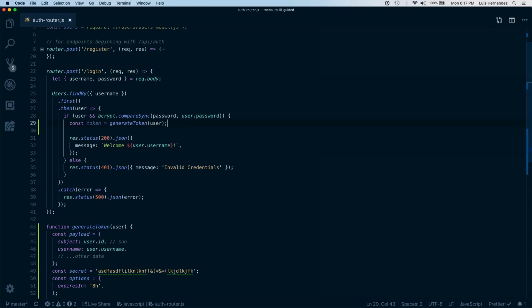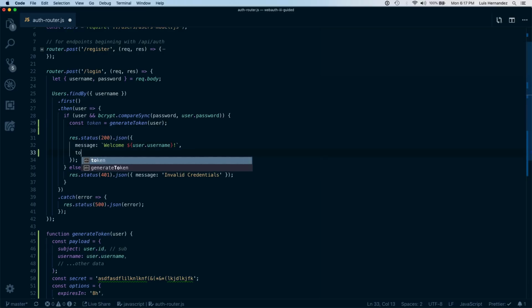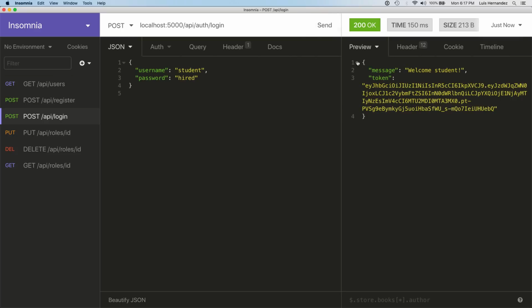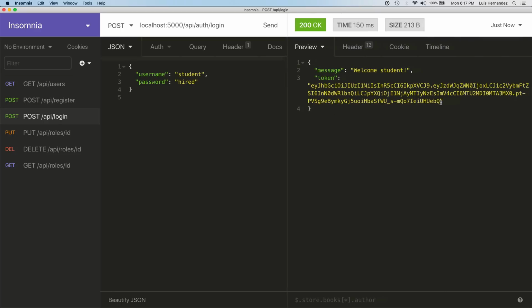So now that we have the token, we can go ahead and add it to the response that we're sending. So far, we're only sending the message. So all we have to do is also add the token here. Let's go try it out and see if we get, in fact, the token back when we log in. So again, we used to get only the message. Now we're going to log in, send in the right credentials, and voila, we have the token in there.